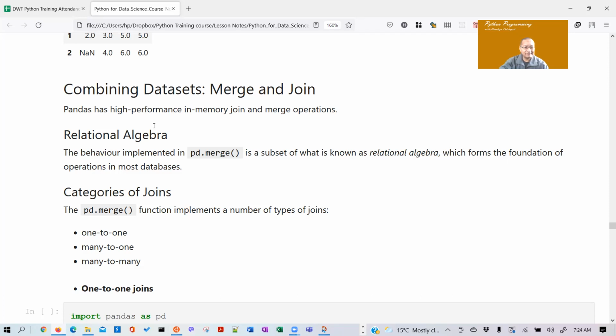Okay, so the next thing we're going to talk about is combining data sets: merge and join. Most of the time, data is in different tables, not always in the same table. Those of you who have done databases know that we sometimes have hundreds of tables in applications, 50 tables, 100 tables. Sometimes you might have to join them together. So how can we do that?